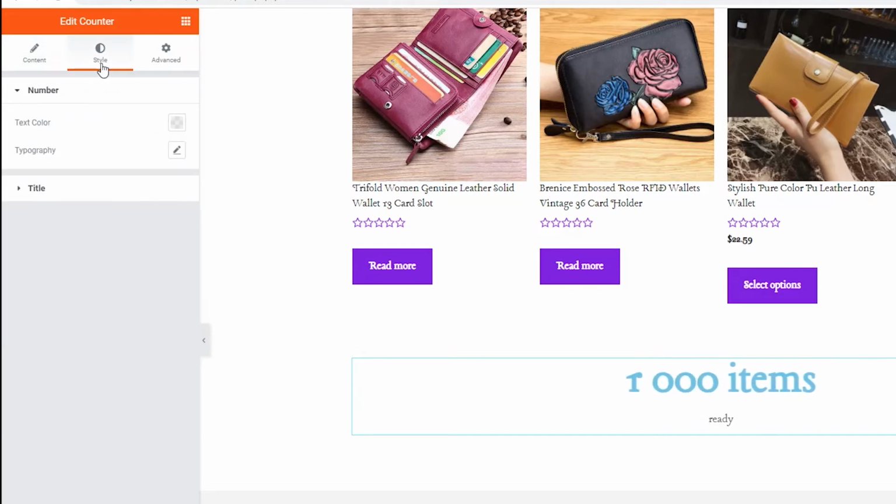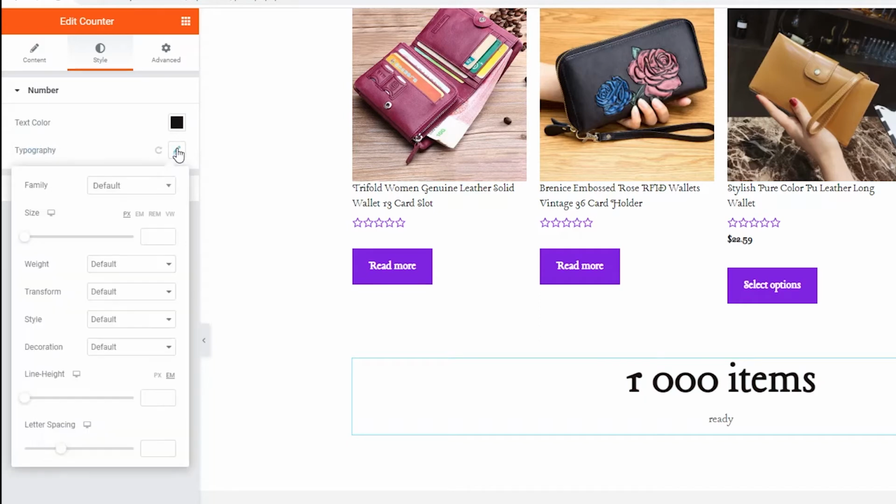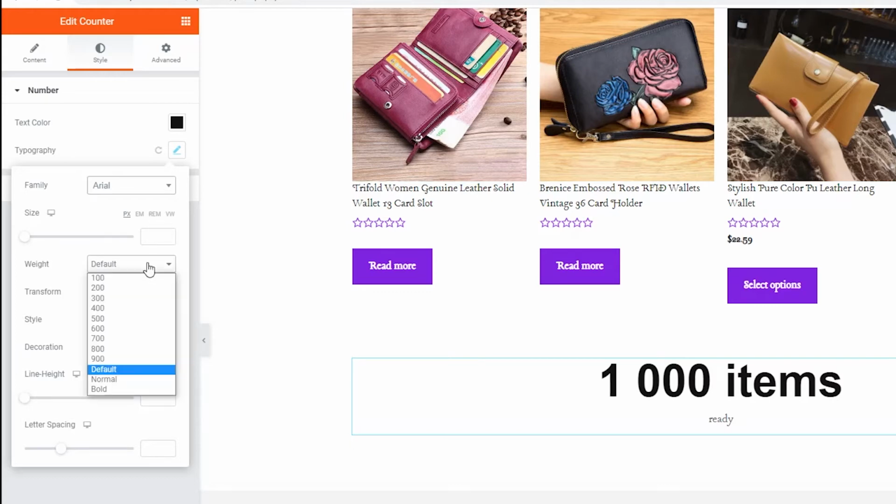If you click on Style, you can change the text color of the counter. You can also change the typography. Let's say I want to change the font family. You can adjust the size. You can change the weight of the text. This means adjusting the boldness of the text. You can choose to transform the text. This determines how the text will be displayed.